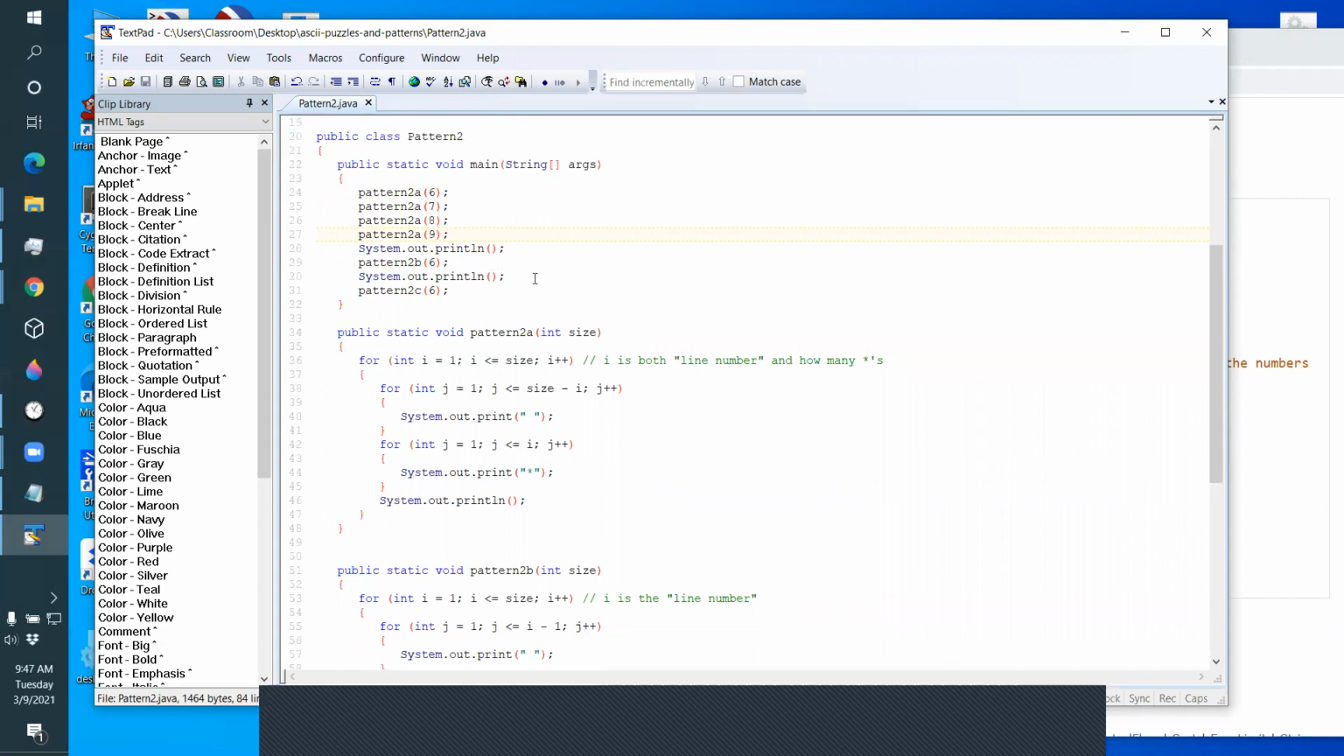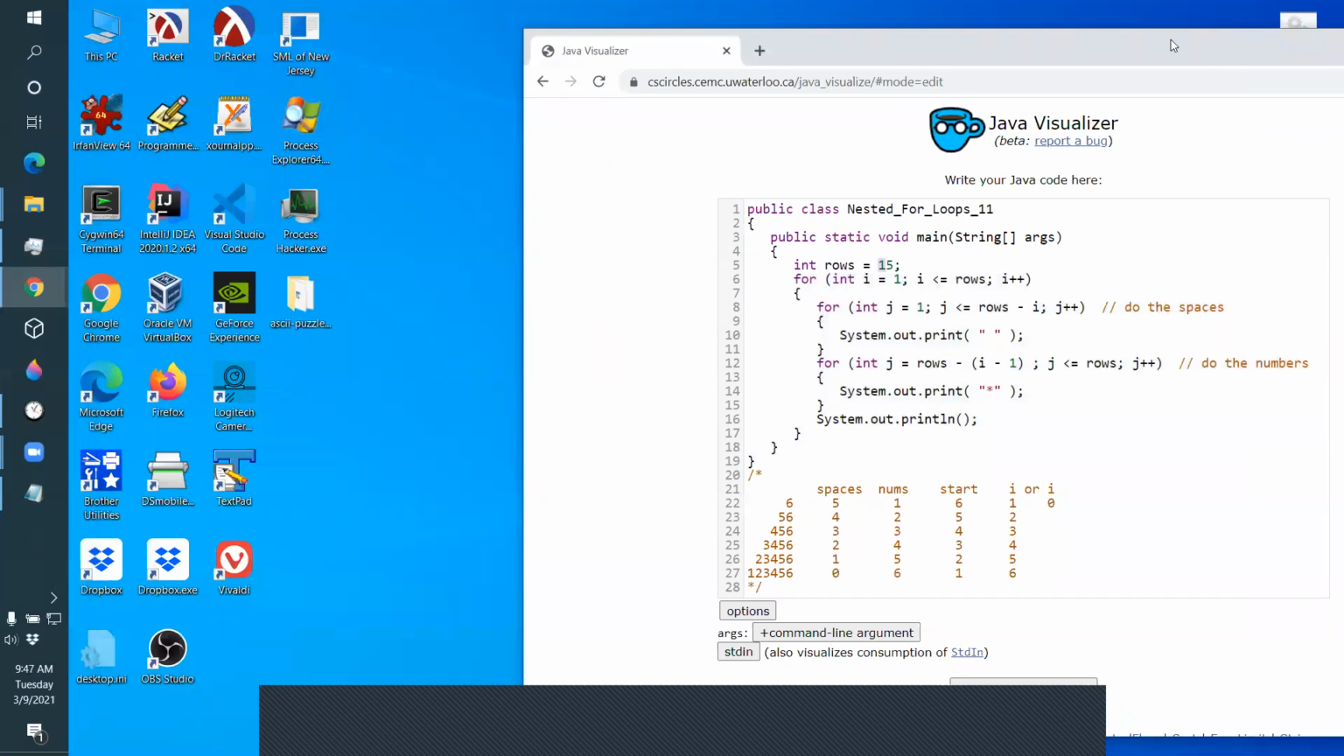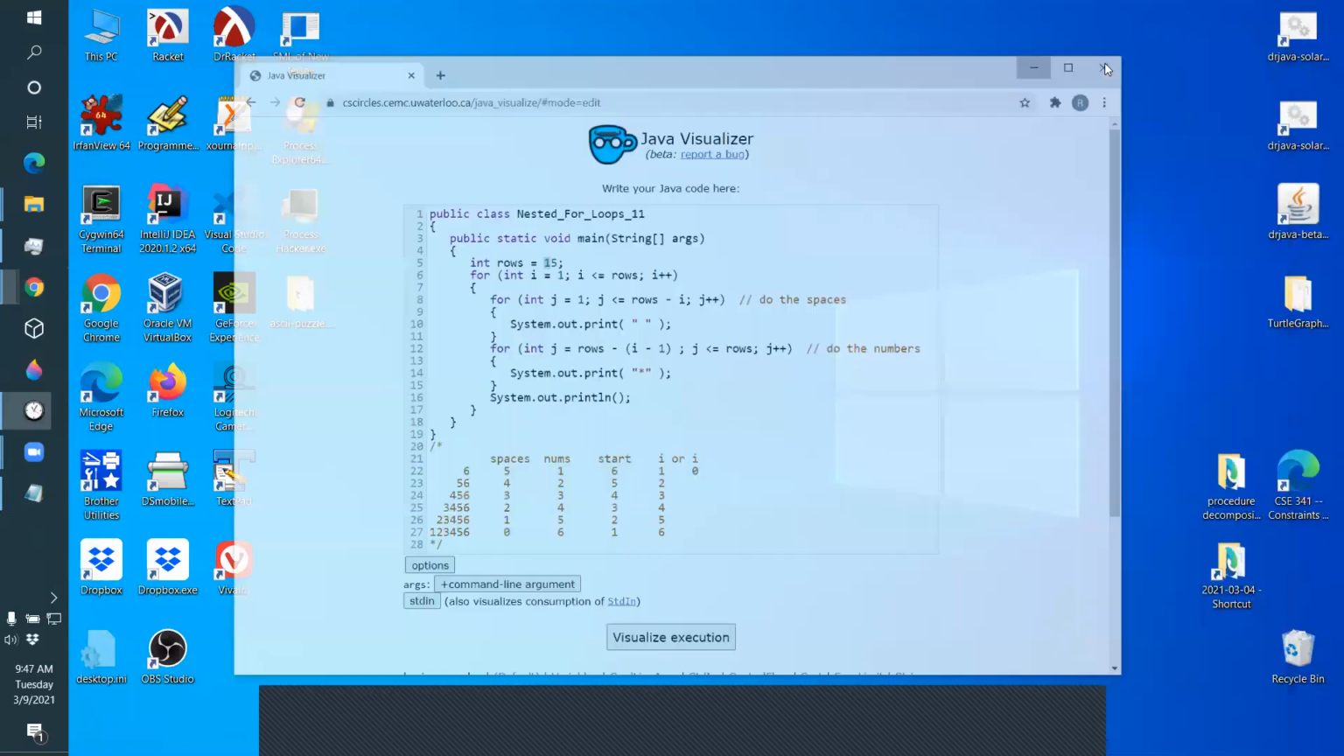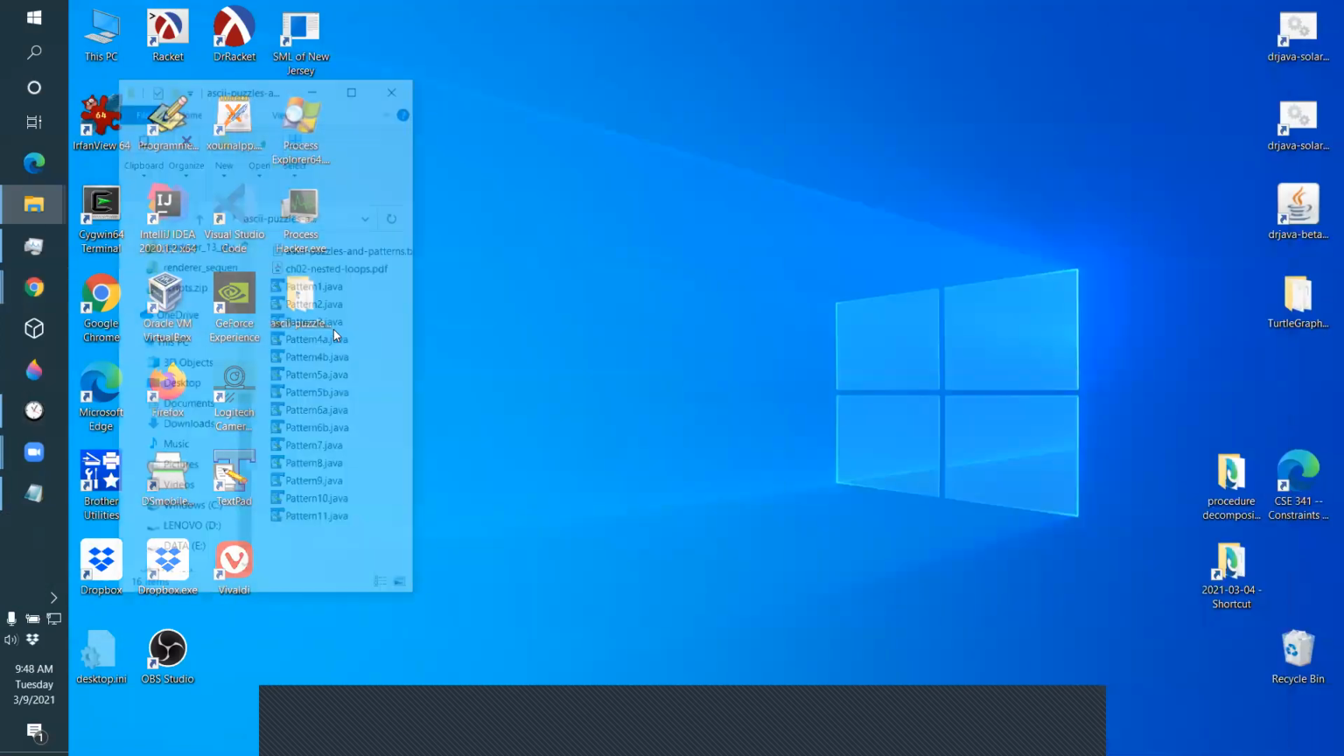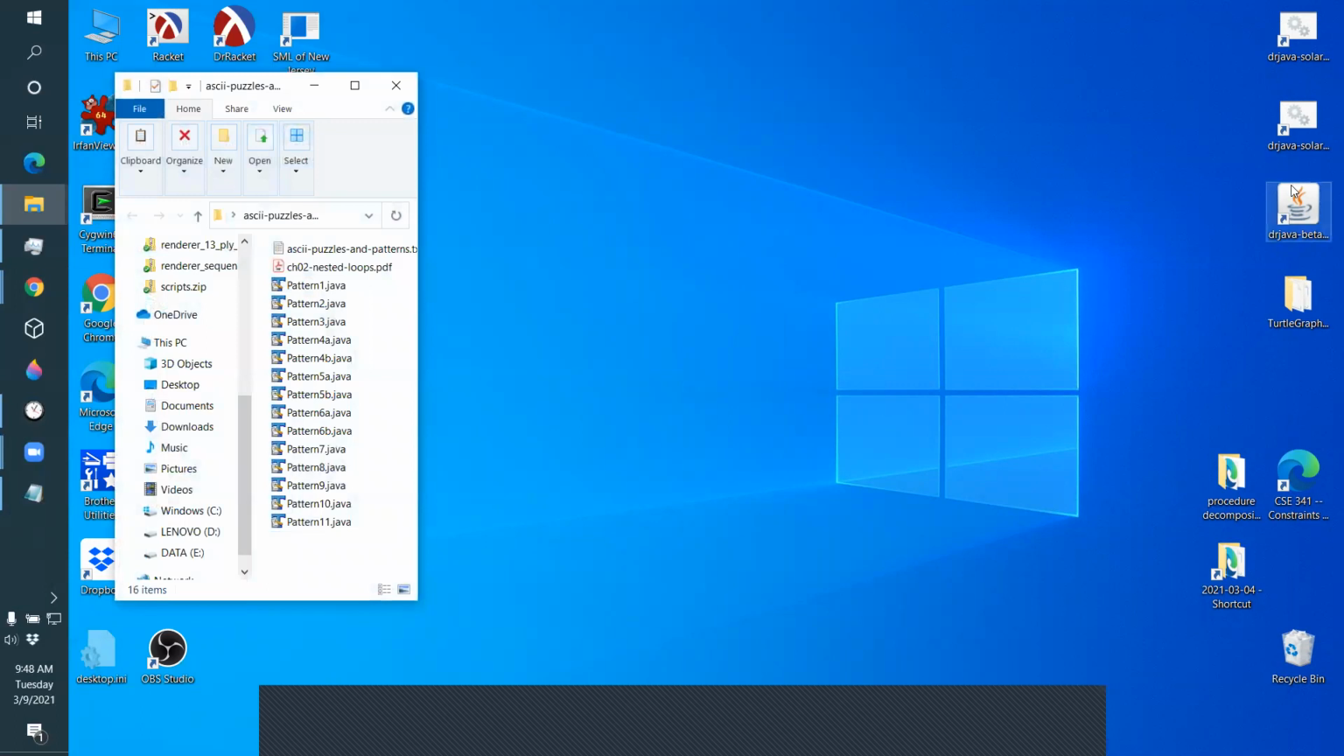Now, actually, let me open this in Dr. Java. I can't run it in this program because this is just an editor. So I should have opened it in Dr. Java. So let me open that in Dr. Java.